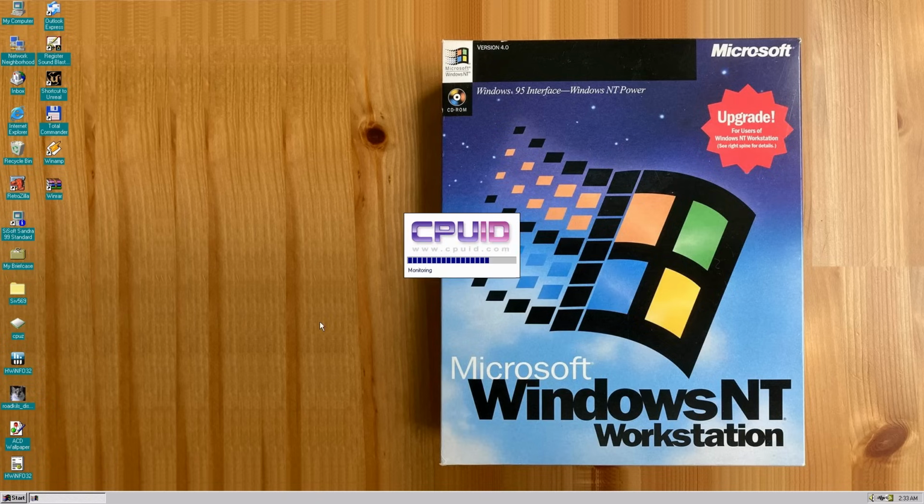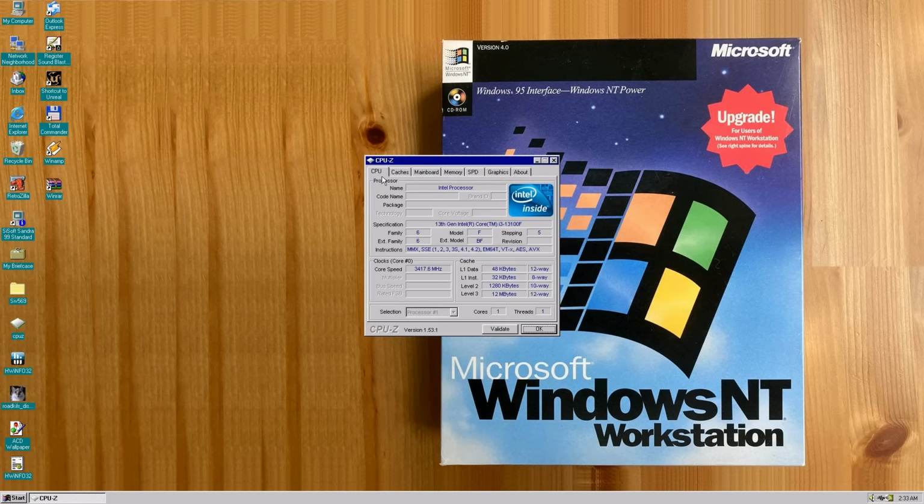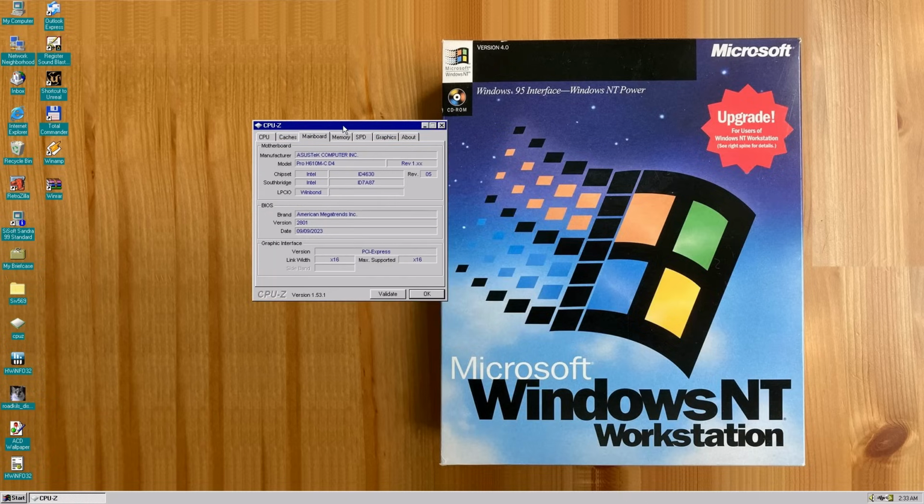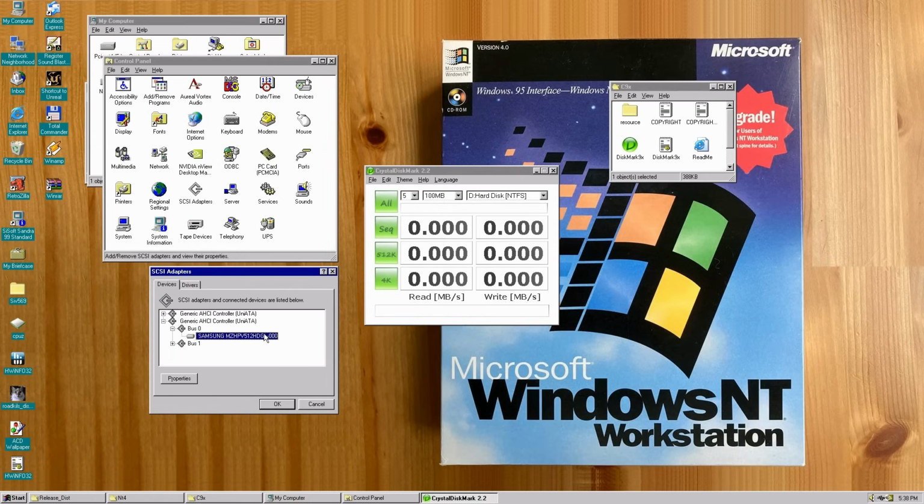And yes, it works. Now we are running Windows NT4 on a PCIe SSD, probably the fastest drive to ever boot Windows NT on real hardware. Now back to the installation process.